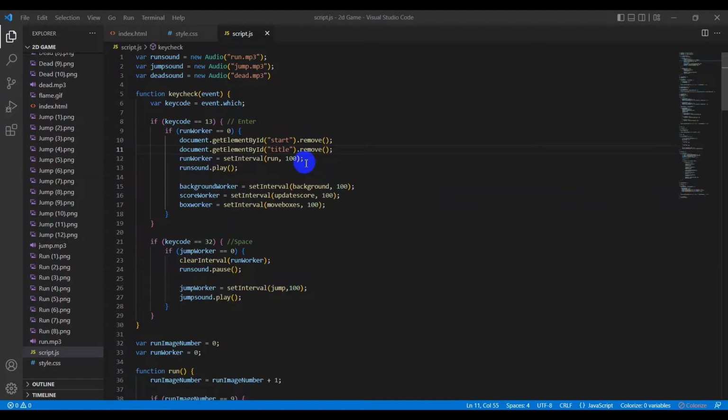So now finally, let's talk about JavaScript. In JavaScript, we can see variables added. Different variables are added for audio, for run, for jump, and for dead, as we saw when we were playing the game. Function keycheck event is where we use this code to find which key is pressed.